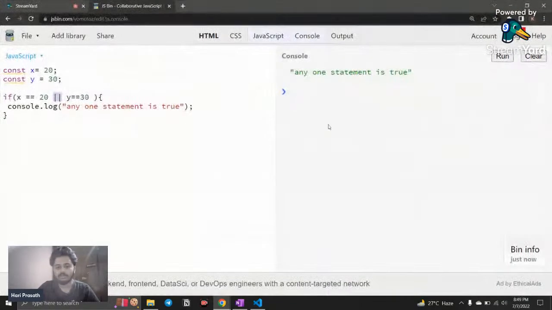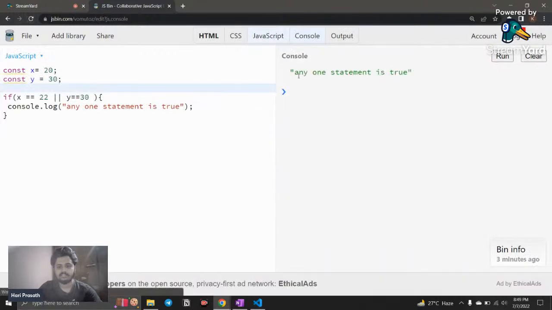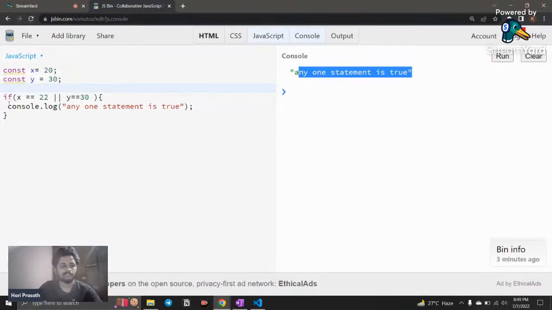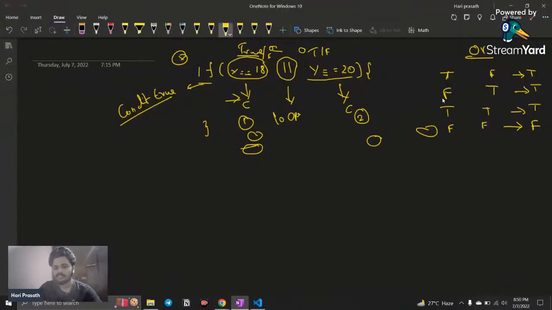Any one statement being true means either x is equal to 20 is true or y is equal to 30 is true. Let me check by making the first statement false, changing 20 to 22. We'll check whether the code runs. I refresh it, and you can see the code is running, because the first is false and the second is true, so it returns true.